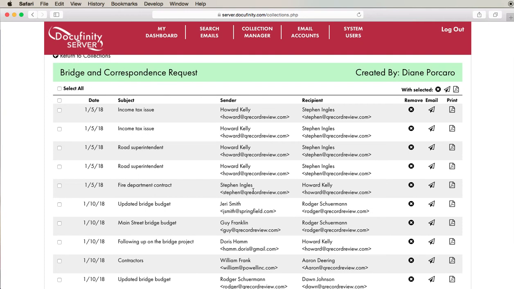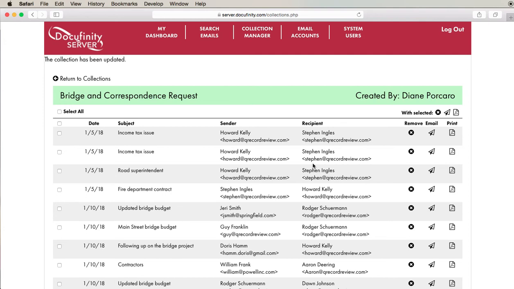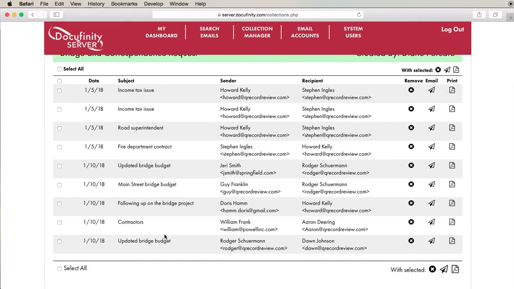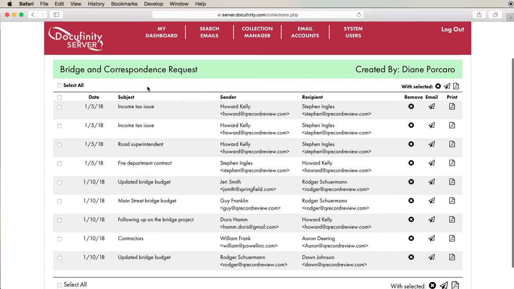And from here, we can do a couple things. We can first of all remove them from the collection. So if on further review we realize that we don't need these 2 that appear to be duplicates, we can remove that from the collection, and it's gone. We can also send out individual emails from here of the individual records. In this case, though, we want to send all of them.